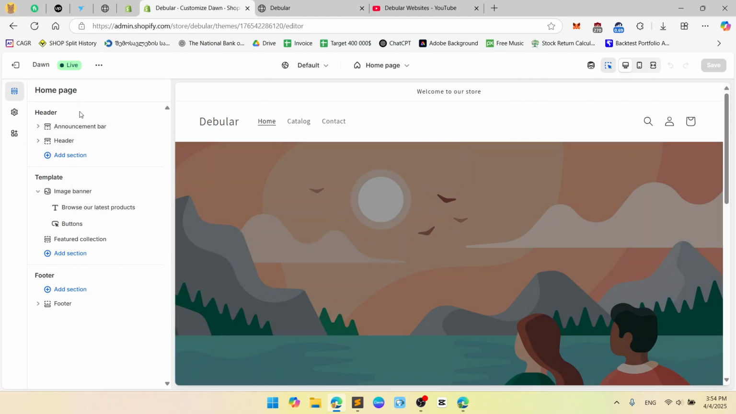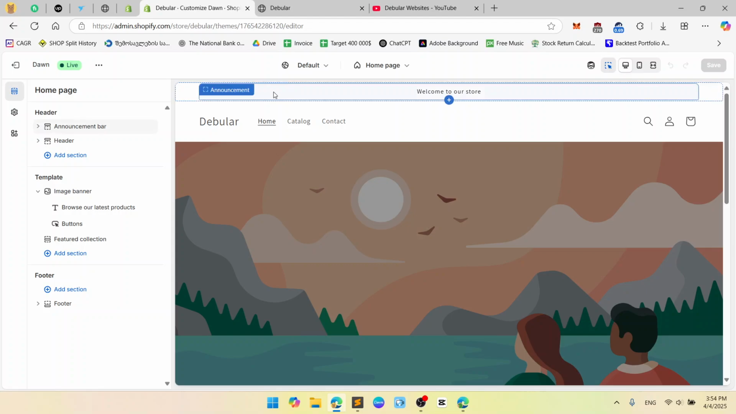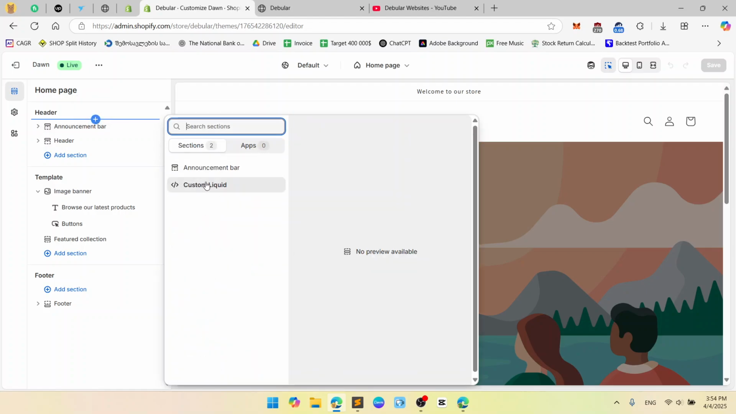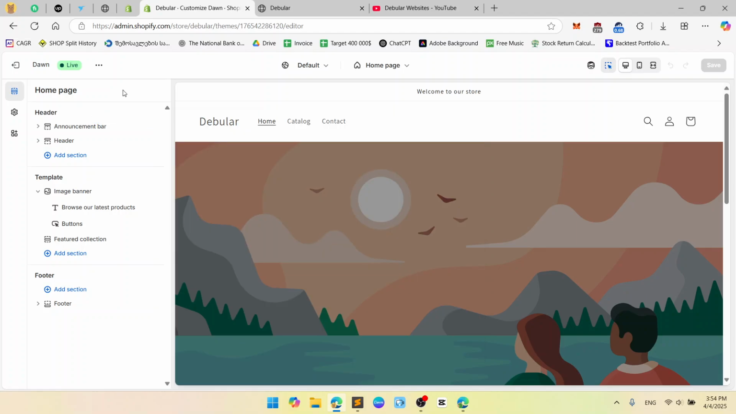The header has by default two sections: first, the announcement bar, and then the actual header. Here you can see the header. Header is a default global element which will appear the same on each page. So you can add here some sections, custom liquid, but we will not use it. It's for custom code.